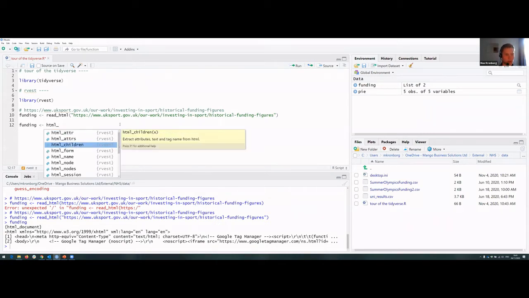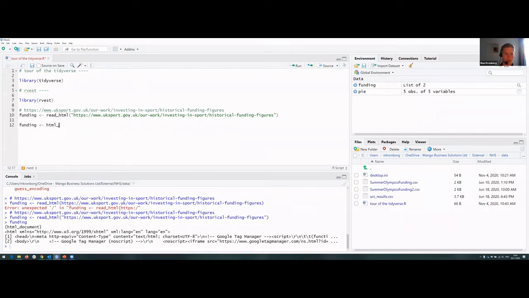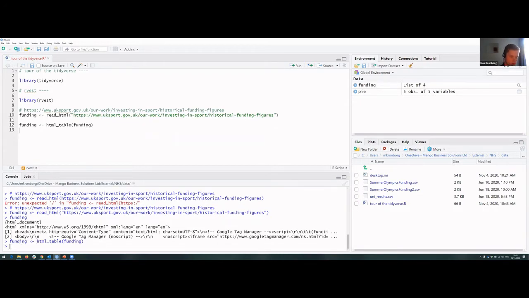sorry, I'm not sure what that looked like to you, but my laptop just froze for a few seconds. So I'll just go back a little bit. We're going to grab the HTML table from the HTML that we've just grabbed from this URL using the html_table function. So we're going to pass it this HTML, which is in the funding object. And we're going to say that, well, I'll just show this to you.